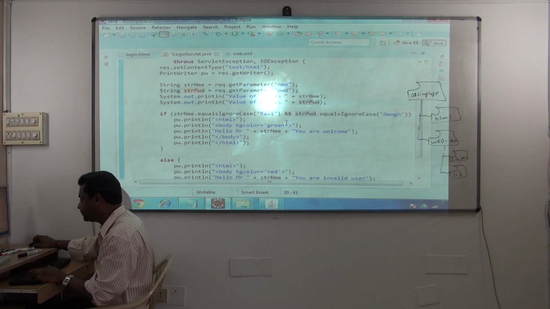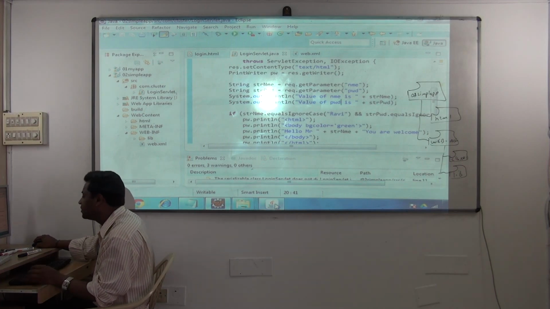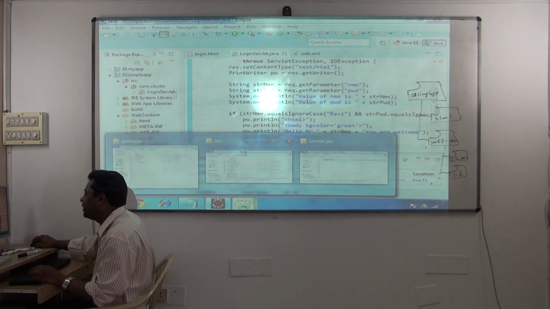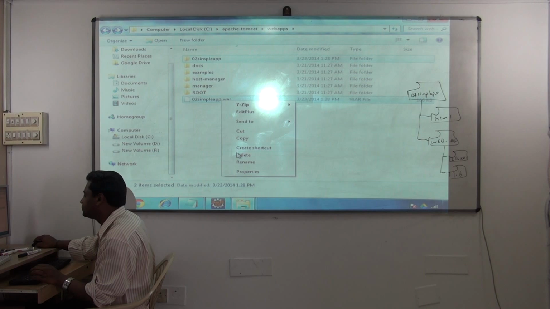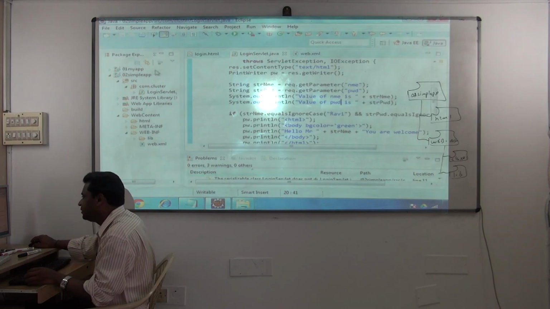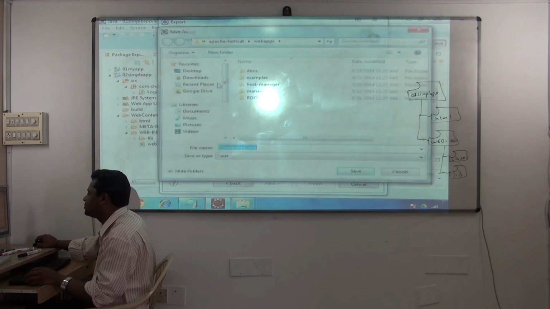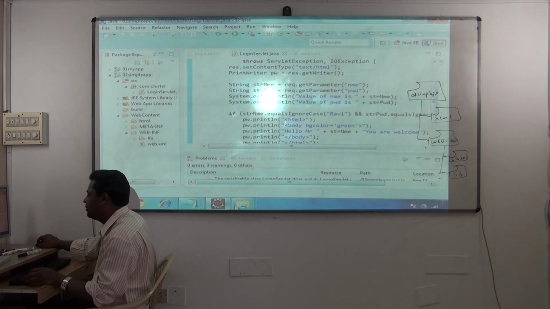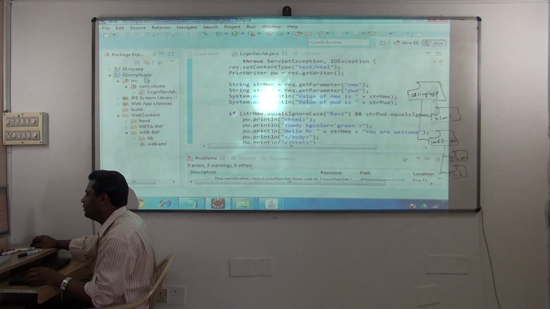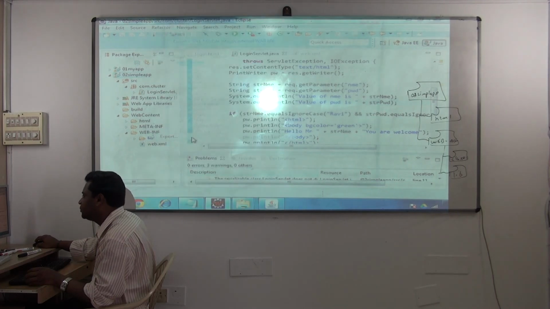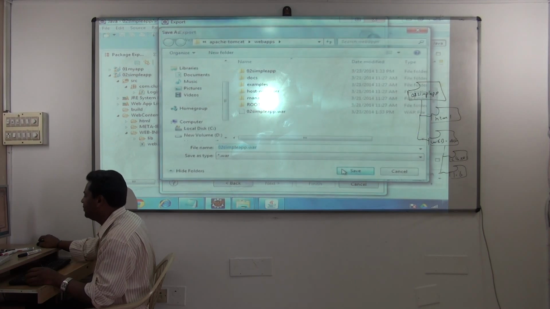So let me print it and show it to you. Any changes you do, what you have to do? Deploy it again. Stop the server, go to web apps, delete these two, again say export, next, browse, save, finish. Again what you have to do? Start the server. Then deploy it, export, var, next, browse.